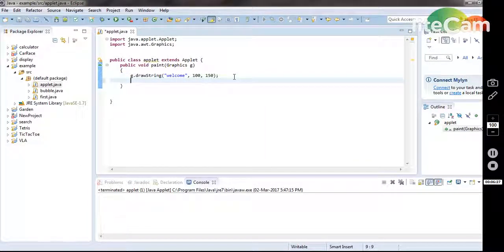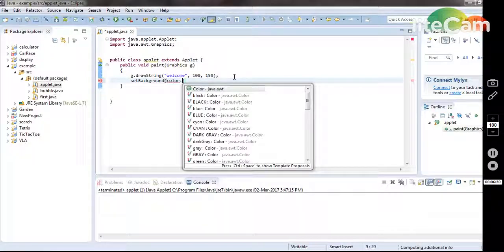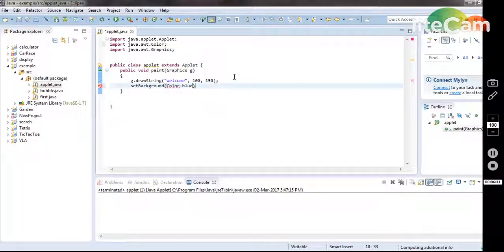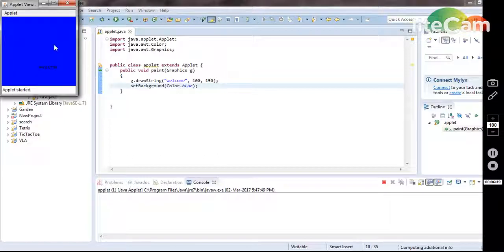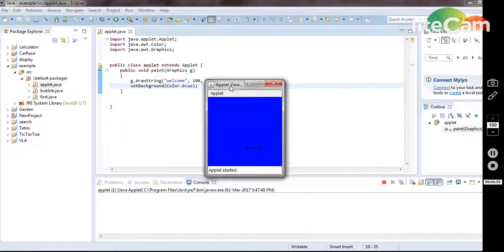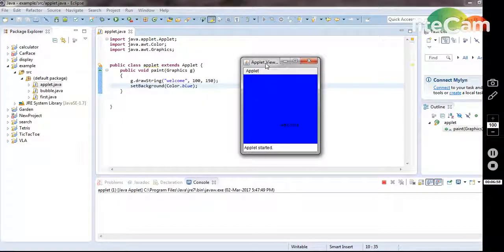Another one, I want to change the background. Set background color dot blue. You can change to another color also. Now again I execute this program, and the background color will be changed. So these are some functions we can create with an applet.